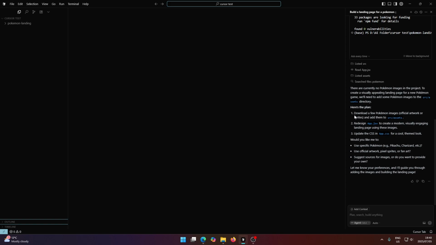Okay, so the plan is basically it just wants to download new images and put them in the folder, and then it wants to redesign the main app file to create a modern and visually engaging landing page. So that's fine, but now it's asking us, does it want us to use specific Pokemon or just use any type of Pokemon? And does it want us to use official artwork from the Pokemon network or just any sprites or fan art that it finds?